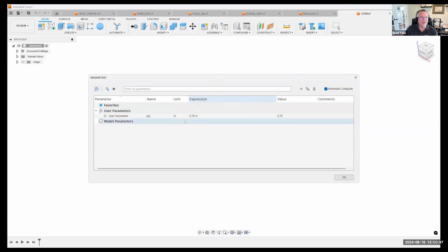Okay. And now when I do things, and you'll see this as we go through, I can reference ply instead of having to type in 0.75, 0.75, 0.75 on every single extrude that I do. And to do that, I just clicked on this little plus icon. So I'll do another one. For example, maybe in this bookcase, I'm going to have a certain number of shelves. So I'm going to just say num of shelves or something like that.